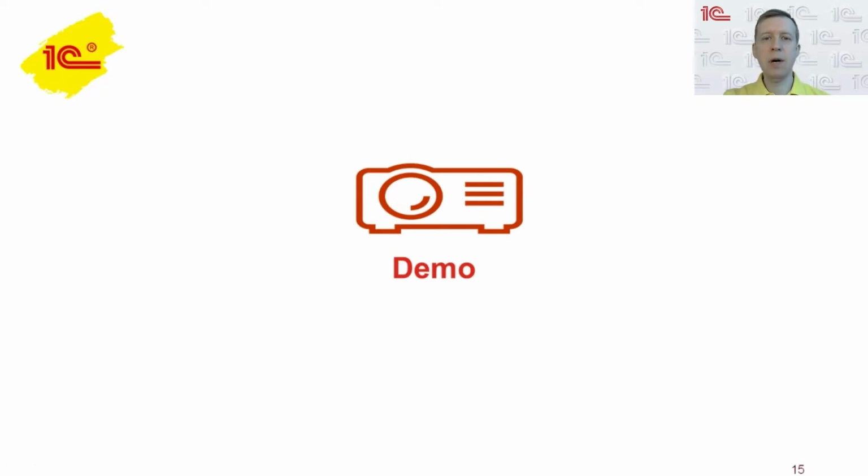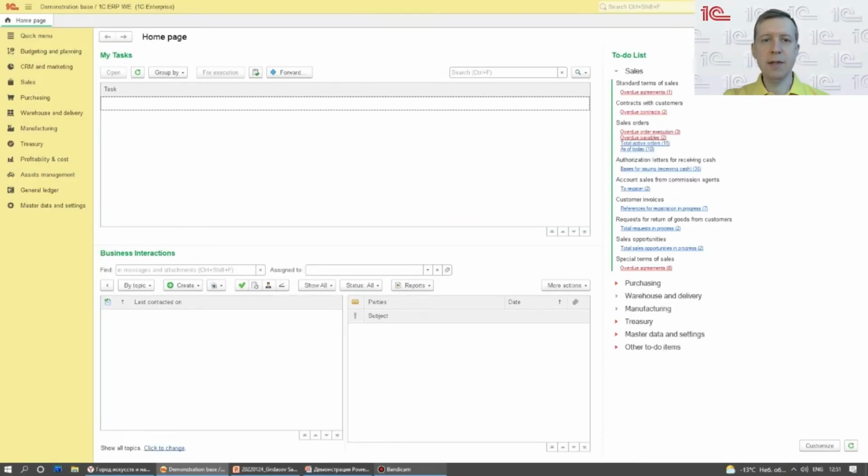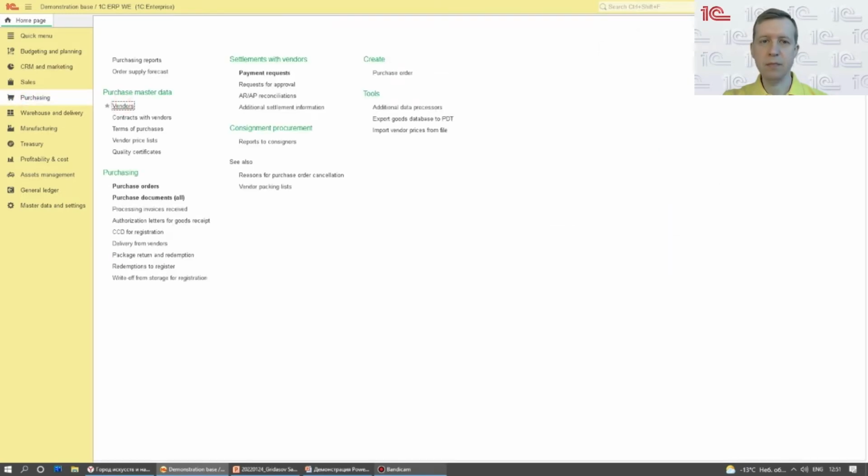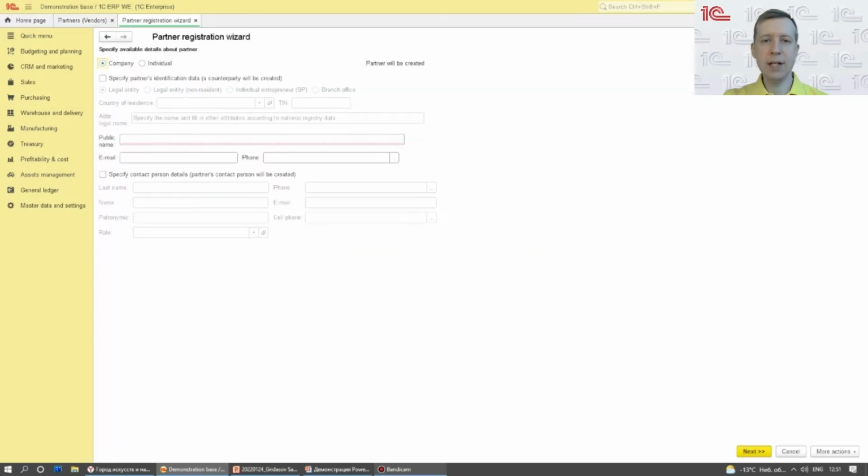Now let me show how to register purchasing in 1C ERP application. Let's place vendor to register. Open vendors list in purchasing menu and click Create button. The partner registration wizard is starting.